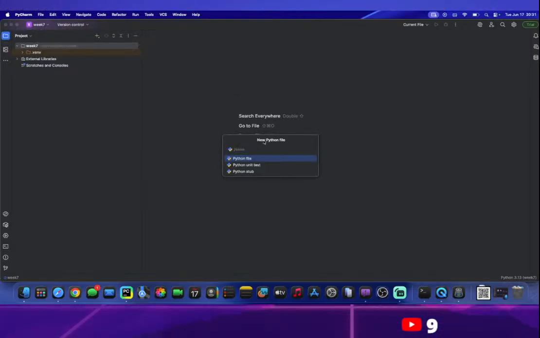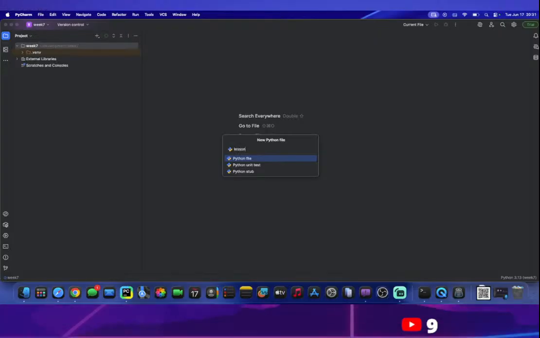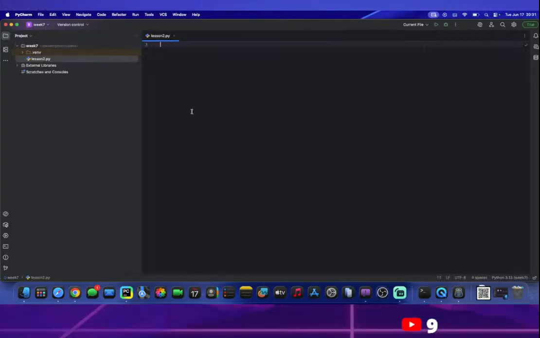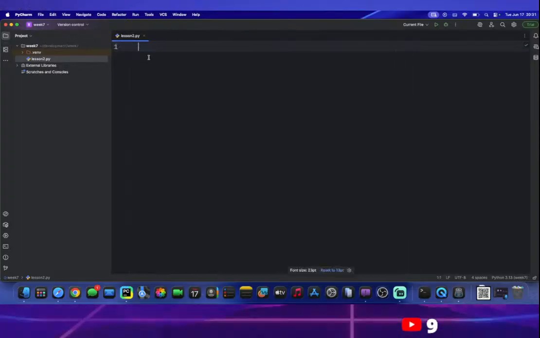This file we can call lesson2.py. If you're on VS Code, it's lesson2.py, and on PyCharm you can just say lesson2, and it will automatically know that's a Python file. It will add .py for you. Cool, I hope we're still together. Yes, it's a new project in PyCharm.